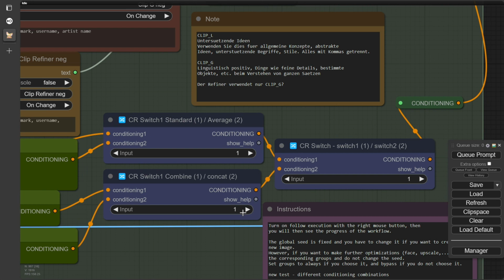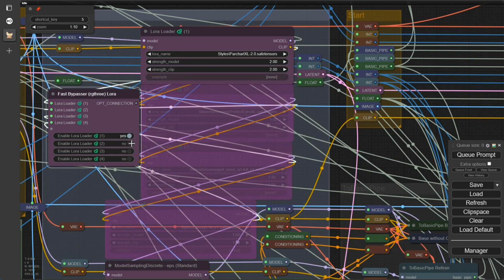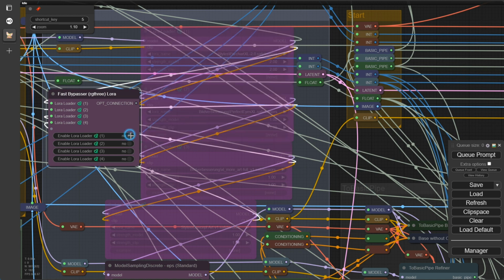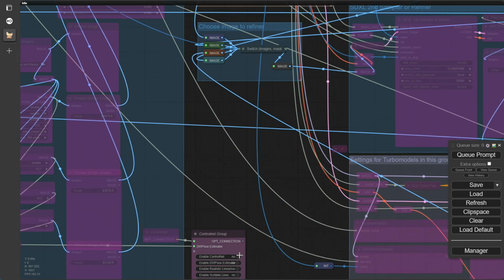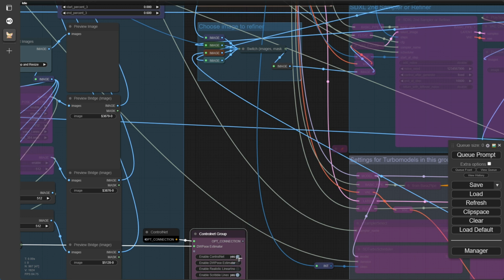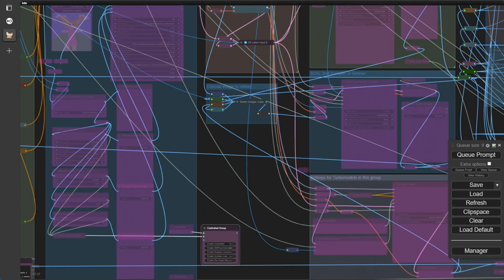Shortcut 5. LoRA. Here you can load additional LoRA models. Shortcut 6, ControlNet. Here you can enable the ControlNet group and select preprocessors, but we won't be using them today, so everything is turned off.